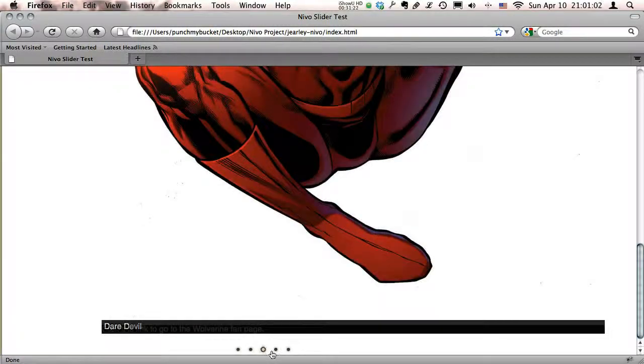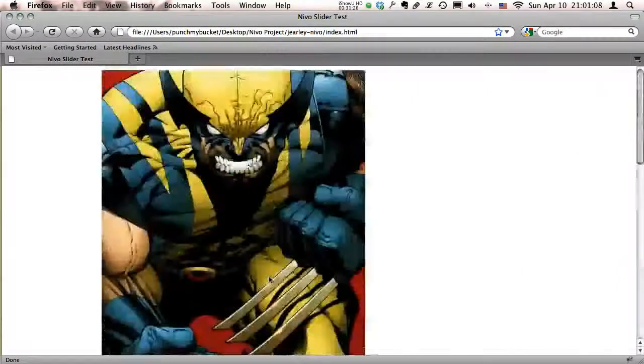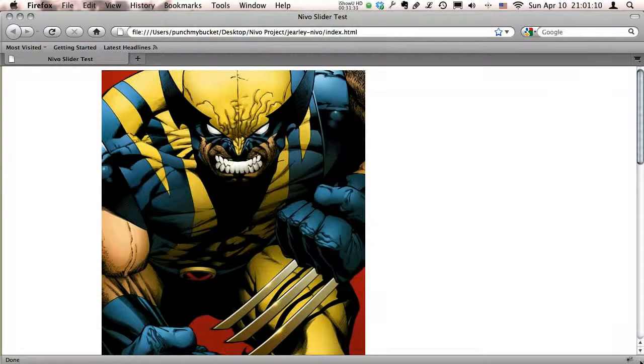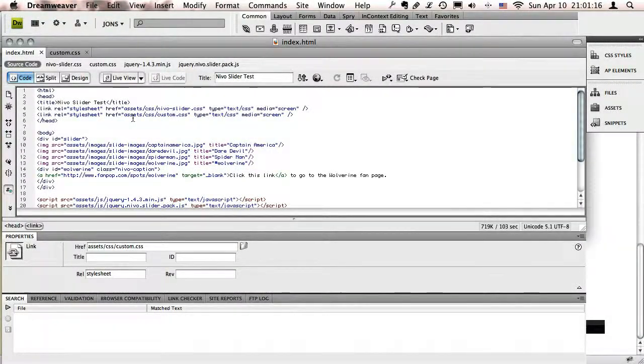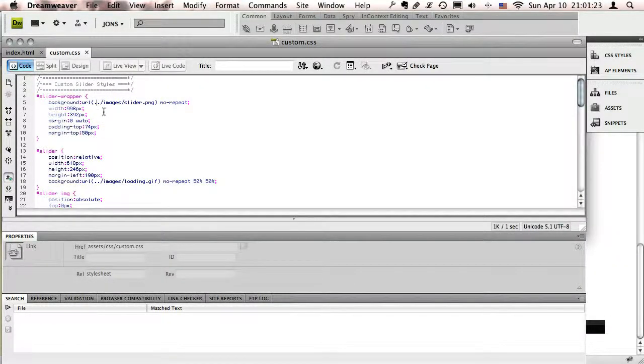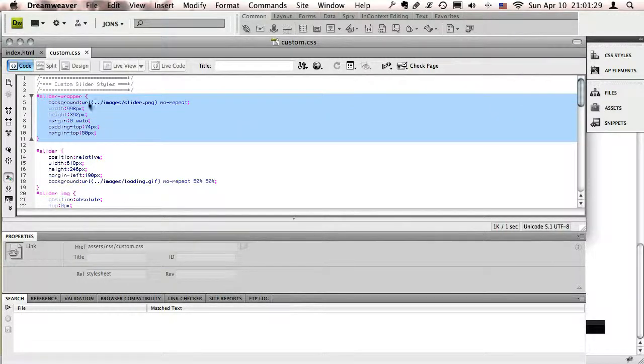So it's swapped out the bullets, and let's see, you probably can't see the arrow icons since they're white. We've got a white background. But let me figure out what the problem is. Background. Oh, slider wrapper. That's because we don't have a slider wrapper element.